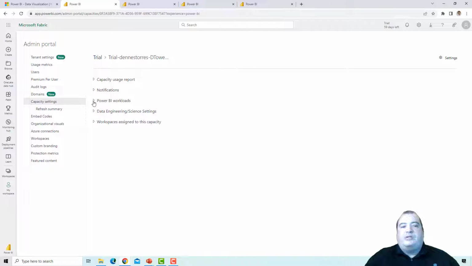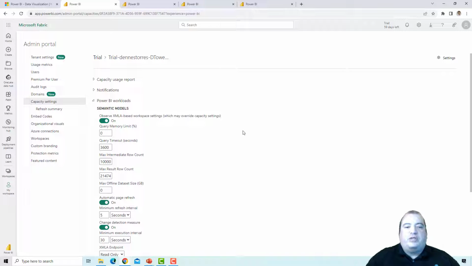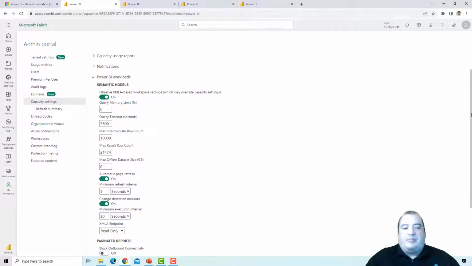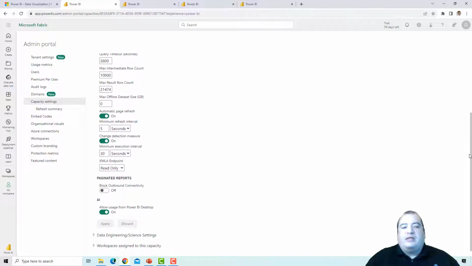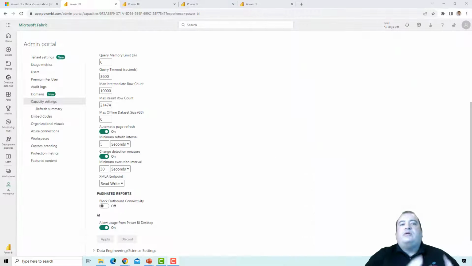And I open the item Power BI Workload. Here I have many configurations related to the capacity, and one of them defines if the semantic model is read-only or read-write through the XMLA endpoint. So I'll define that it is read-write on the XMLA endpoint. Yes. The other configuration to allow the edit of the semantic model in the portal is not linked to the capacity.